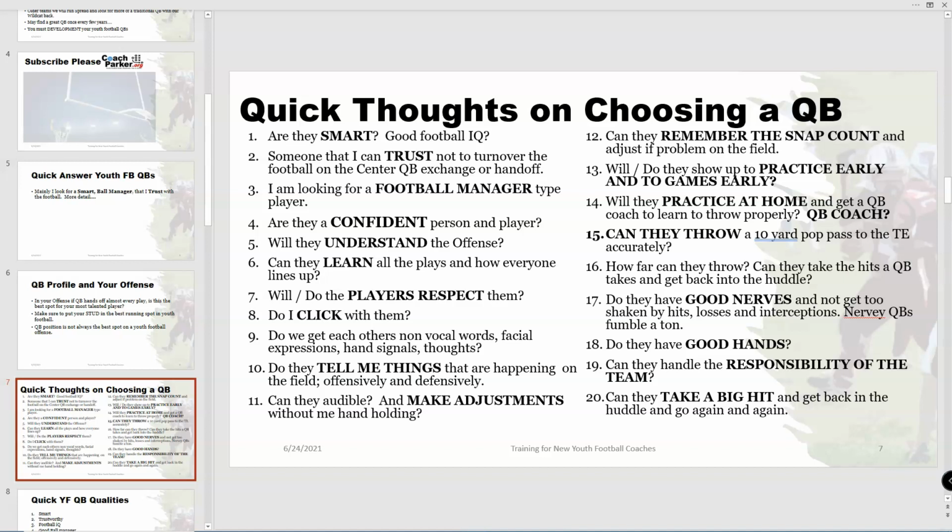And that becomes, do they have good hands? Can they catch the shotgun snap that's bad, that's on the ground, over their head, to the side? Do they always drop it? My oldest son played quarterback, and he had problems in shotgun his first 2 years actually, and we had to put him under center. Thank God he was tall, because he could deal with that and knew how to pitch really well. But do they have good hands to be able to catch and not drop the ball all the time?